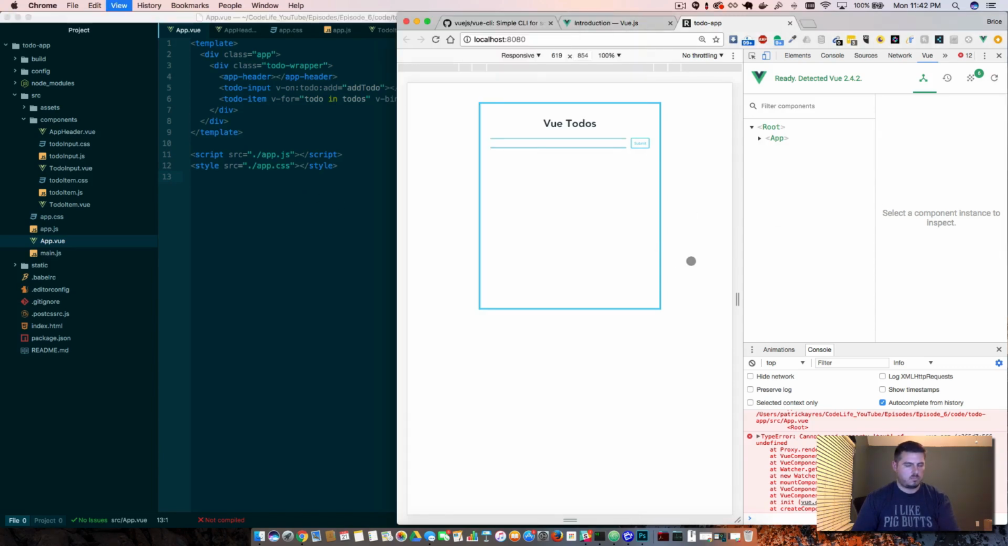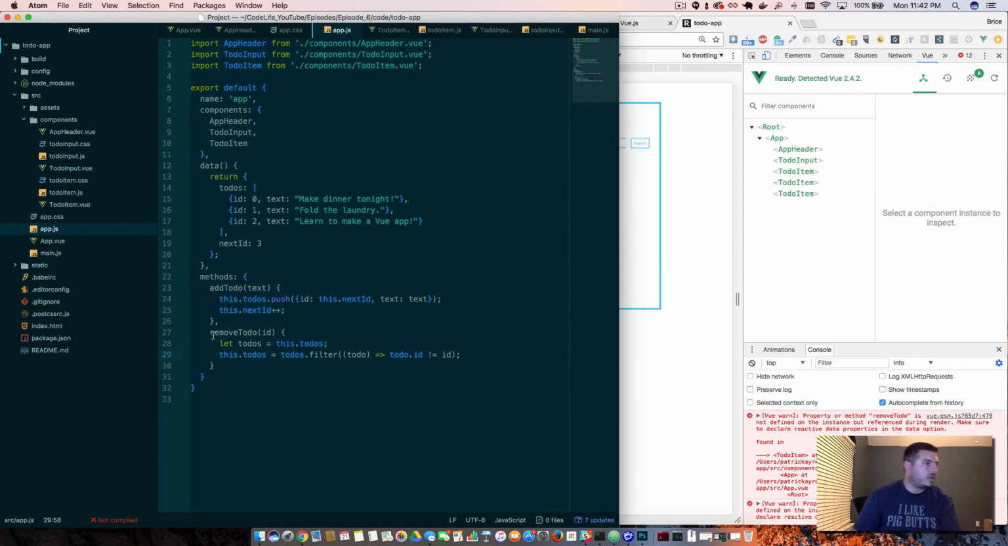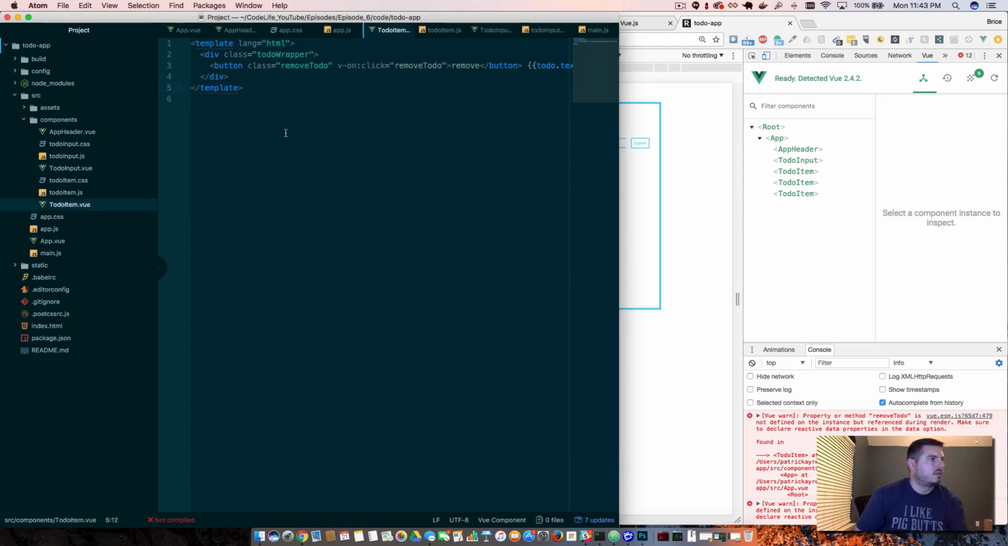To-do item. What's it saying? Property method remove to-do is not defined in the instance referenced during render. So to-do remove to-do. So we're going to app.js. We have remove to-do. That looks good. Ooh, I think I know. Let's see. No, I included that. Nope. Where is it at? To-do item. Yeah, we forgot our tags.